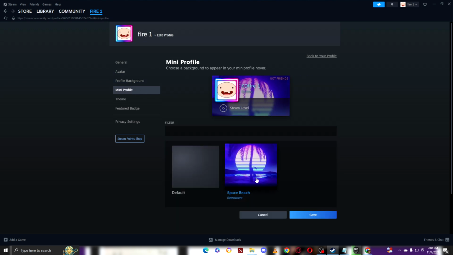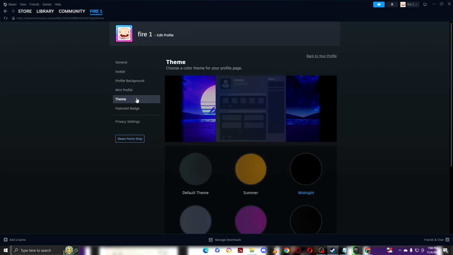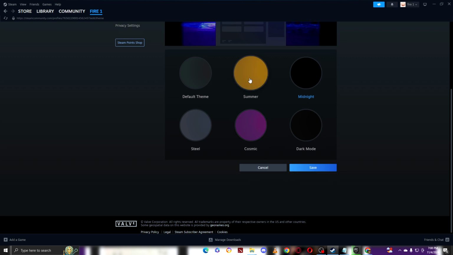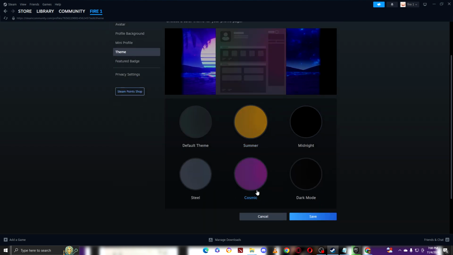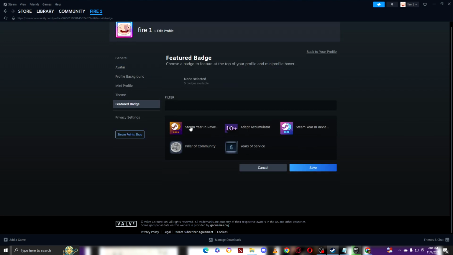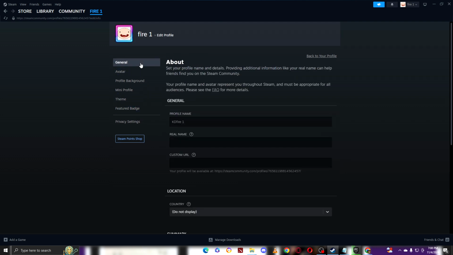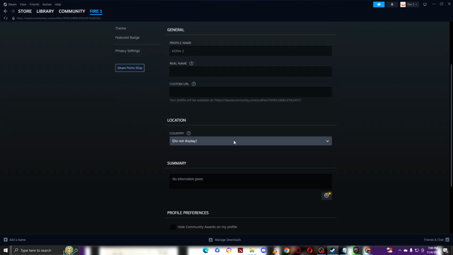And then we have mini profile if you want. And here are the team colors. Make it this one, summer. Oh, I like the pink one, cosmic. And feature badge if you want to add a feature badge. And there you go. That's how you change your profile in Steam.